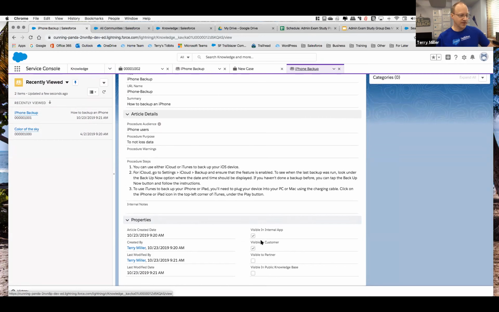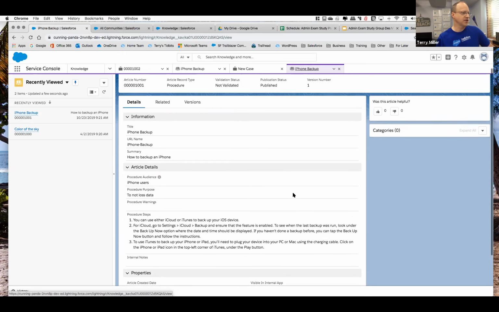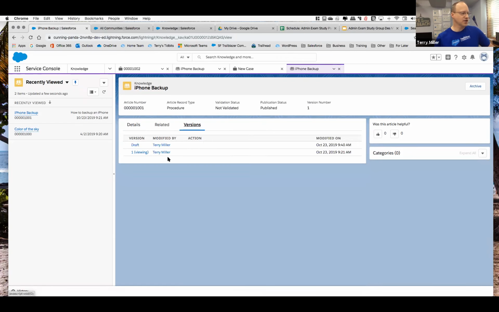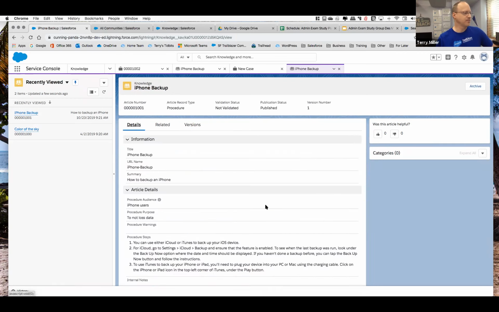A couple things to be aware of is visibility to Knowledge. You manage some of this with these checkboxes that are available on Knowledge, so you can control who gets access to different Knowledge things, whether it's customers or partners. Some of this has to do with how you're using Knowledge in your community sites. The other thing to know about Knowledge is that it is version controlled, so it does keep track of your previous versions of the article as well.